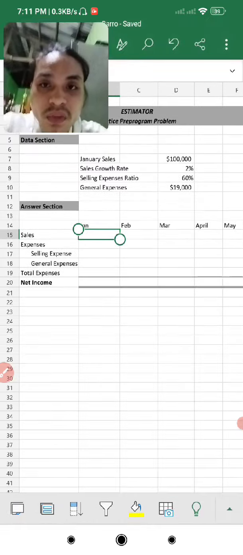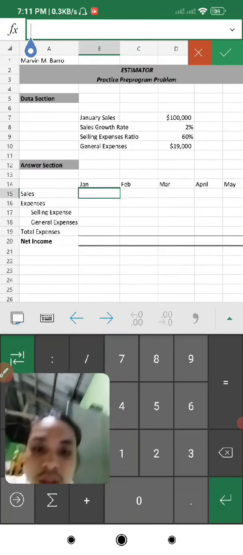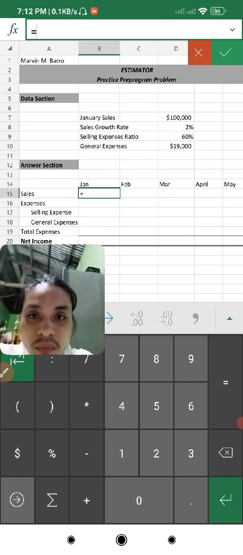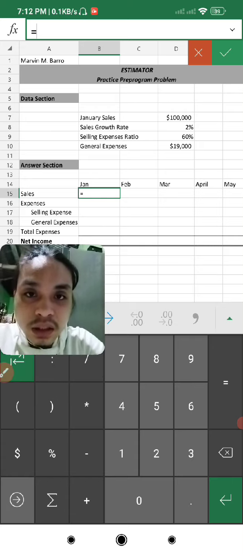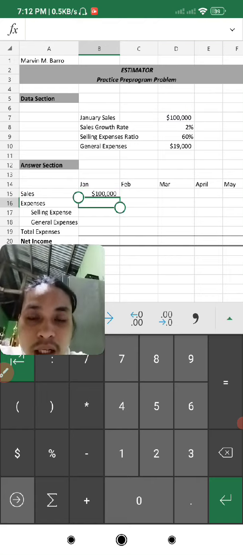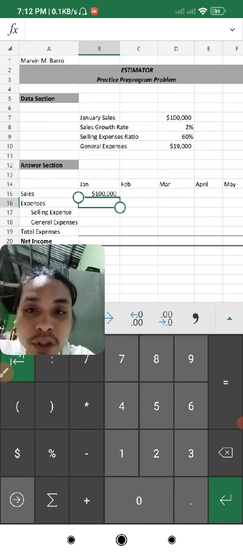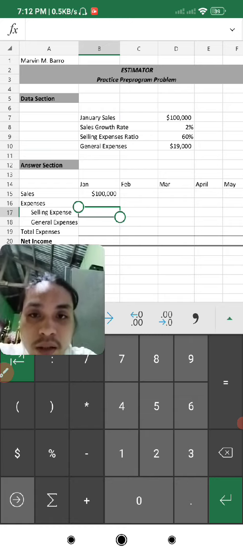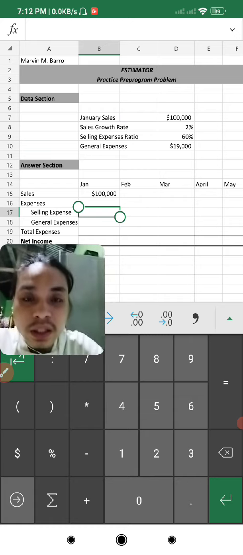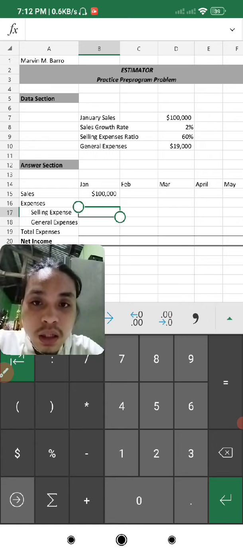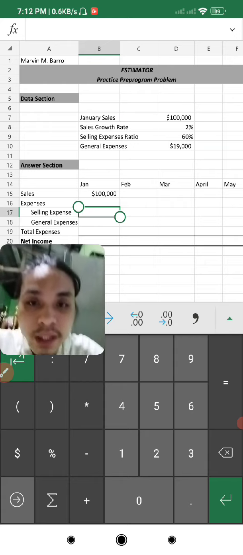by putting an equal sign and clicking the cell January sales, which is D7, and it automatically copies the amount. And for the expenses, in this information, the selling expense is 60% of the sales of January.